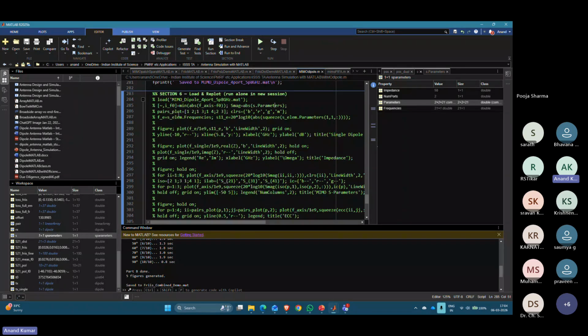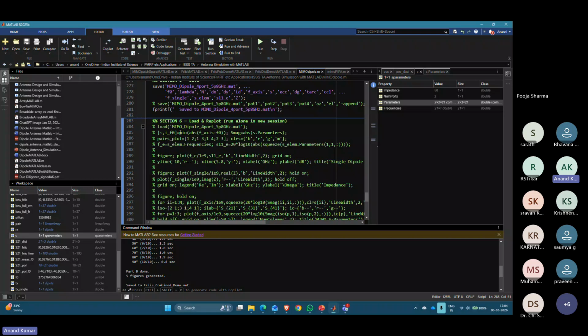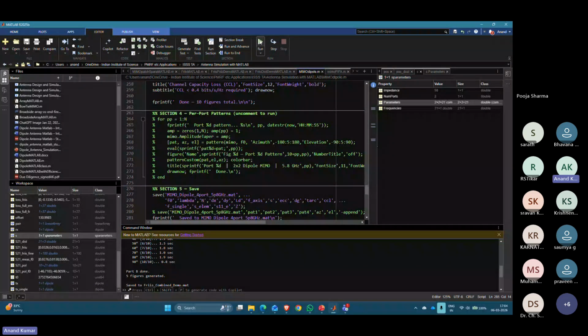So I've included the script. So once you have run the script before, what you can do is uncomment the section and just run this section. Don't run the entire script. Click on the run section, and this will replot all the results that you already had. You don't have to keep running them again and again. Okay, so let's run the MIMO dipole.